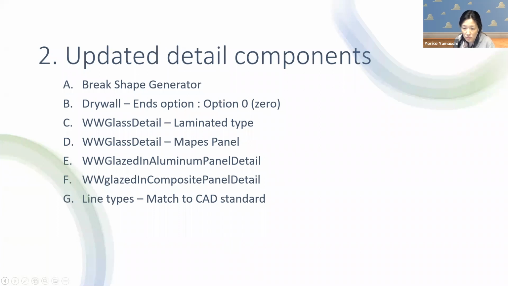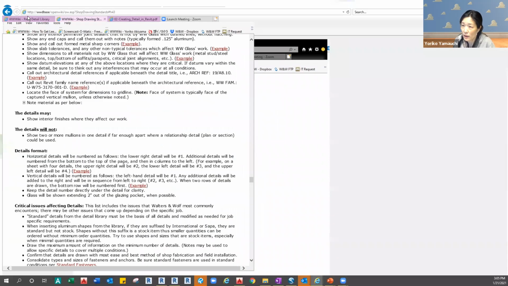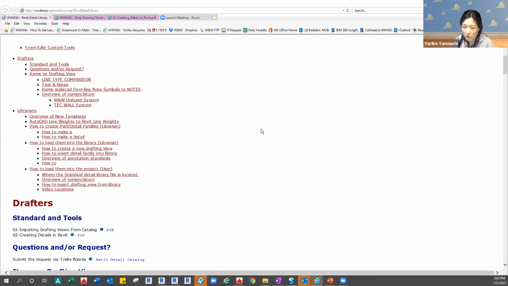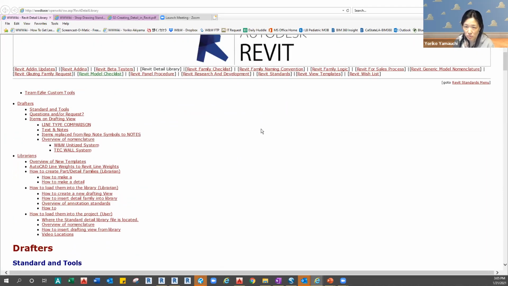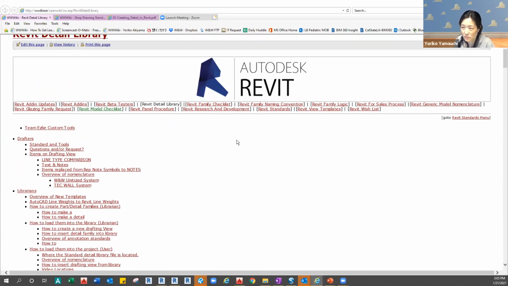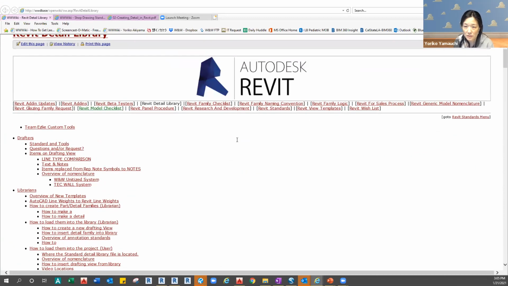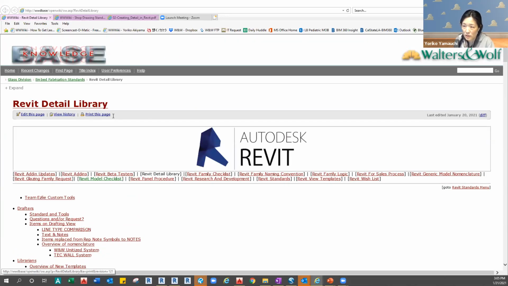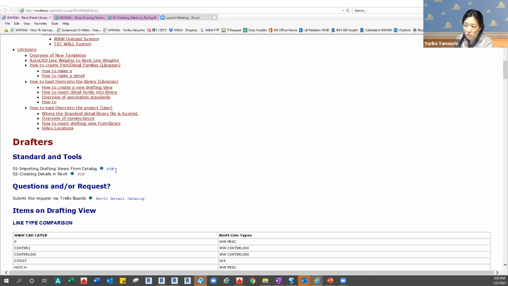I also provide a document for the team. Where you can find it is, sorry, since I still have some linking issues on the new portal, I'm using the old one. So from the new portal, if you have any issues with the wiki, I would recommend you go back to the old one. I think Tina is fixing it right now. Under the Revit Detail Library wiki page, we do have a standard and tool for the drafters.